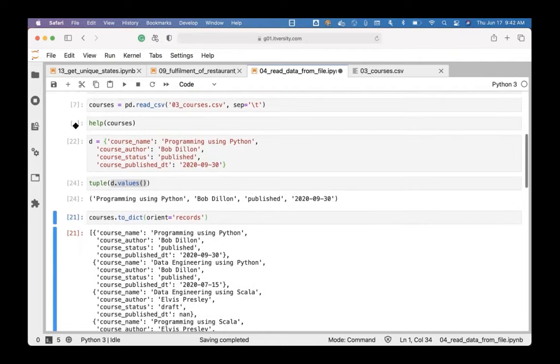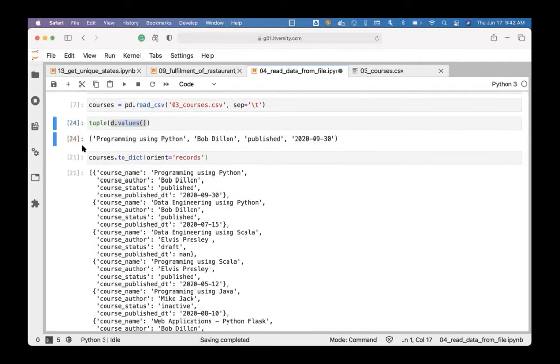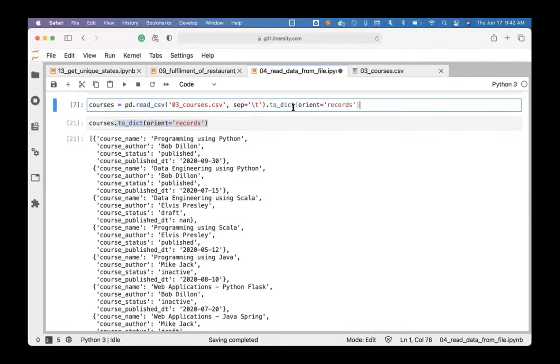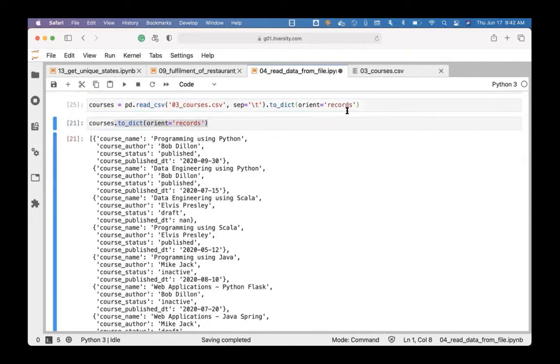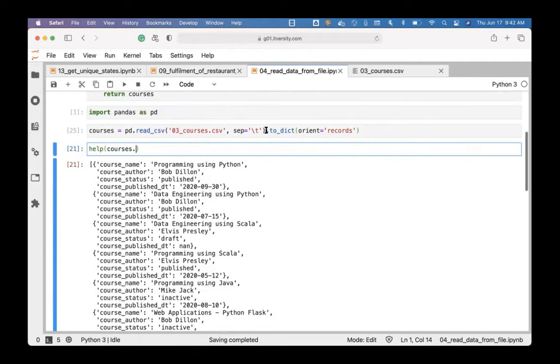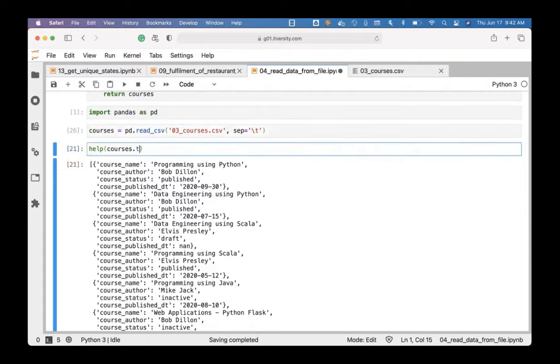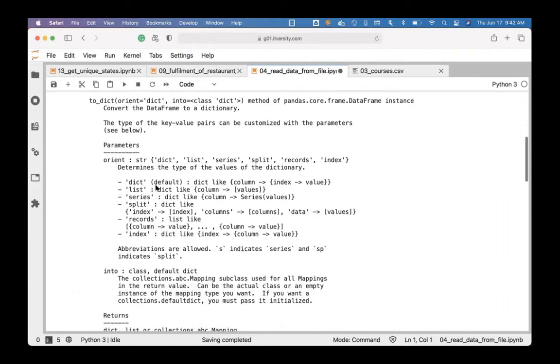We have to do it for all records, that is right. Individually it will not be possible for each record. So okay, can you just show me the to_dict function once? Can you please run help on courses? Okay, now it is not a dictionary anymore. Okay, courses.to_dict.